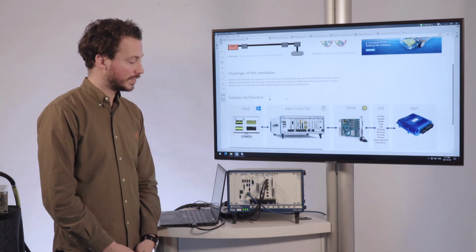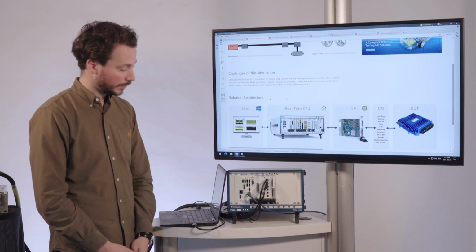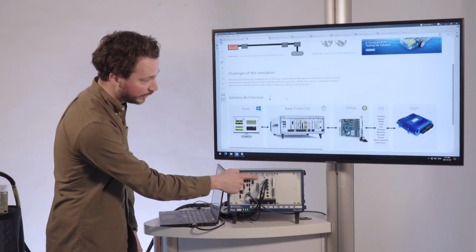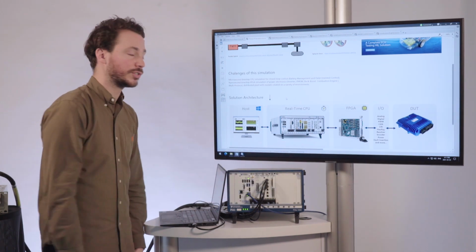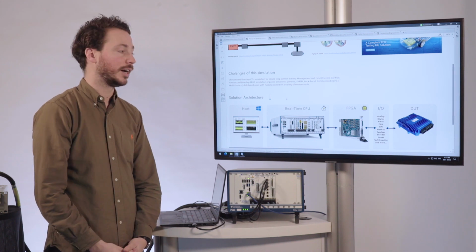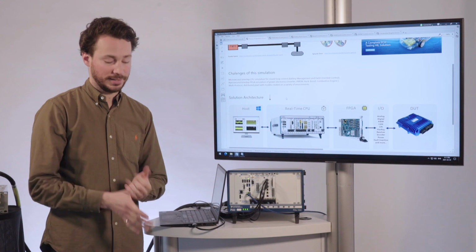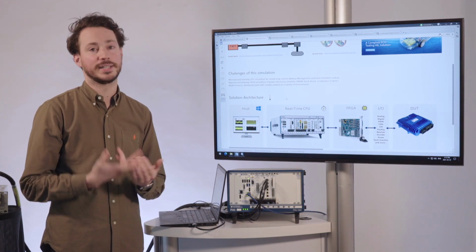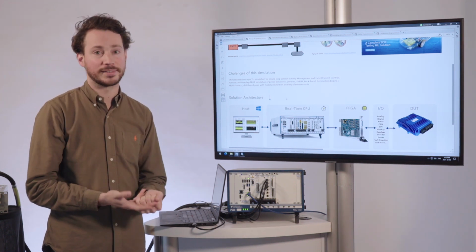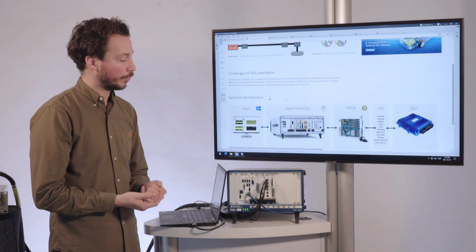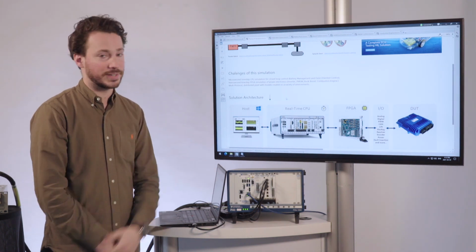The star of the show in this demonstration is definitely the FPGA module. So the FPGA module you can see right here. And the FPGA module there is going to be running our solver specifically for power electronics, which is going to be simulating the boost, the inverter, the electric machine, the sensors, etc. And of course, that is then eventually connected to the devices under test.